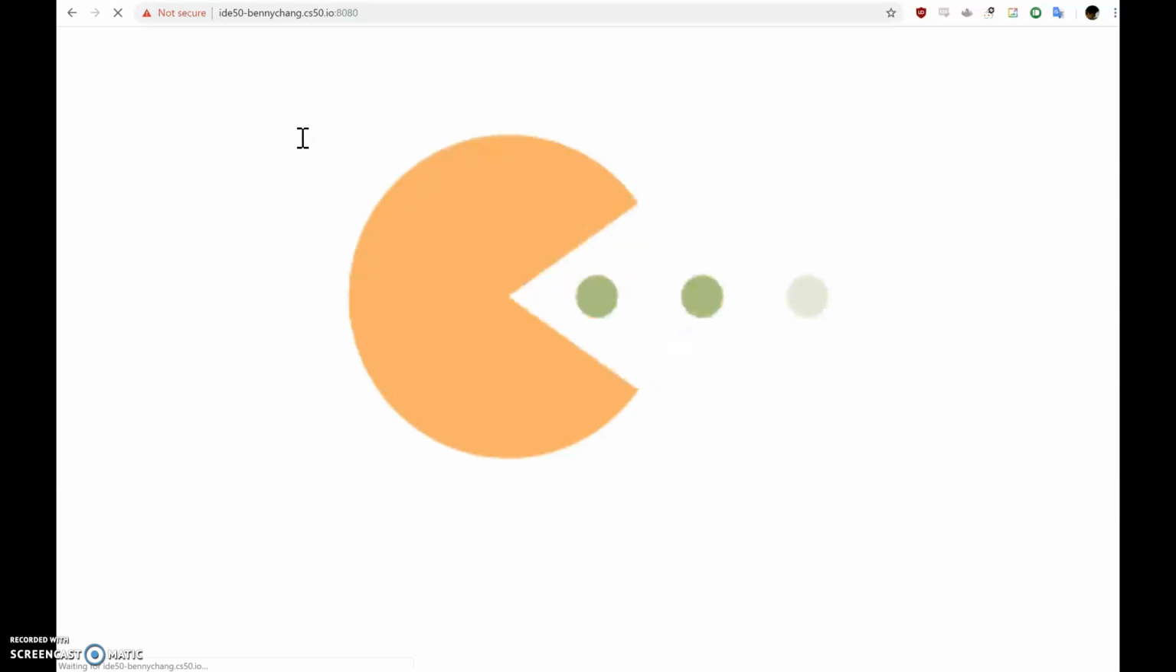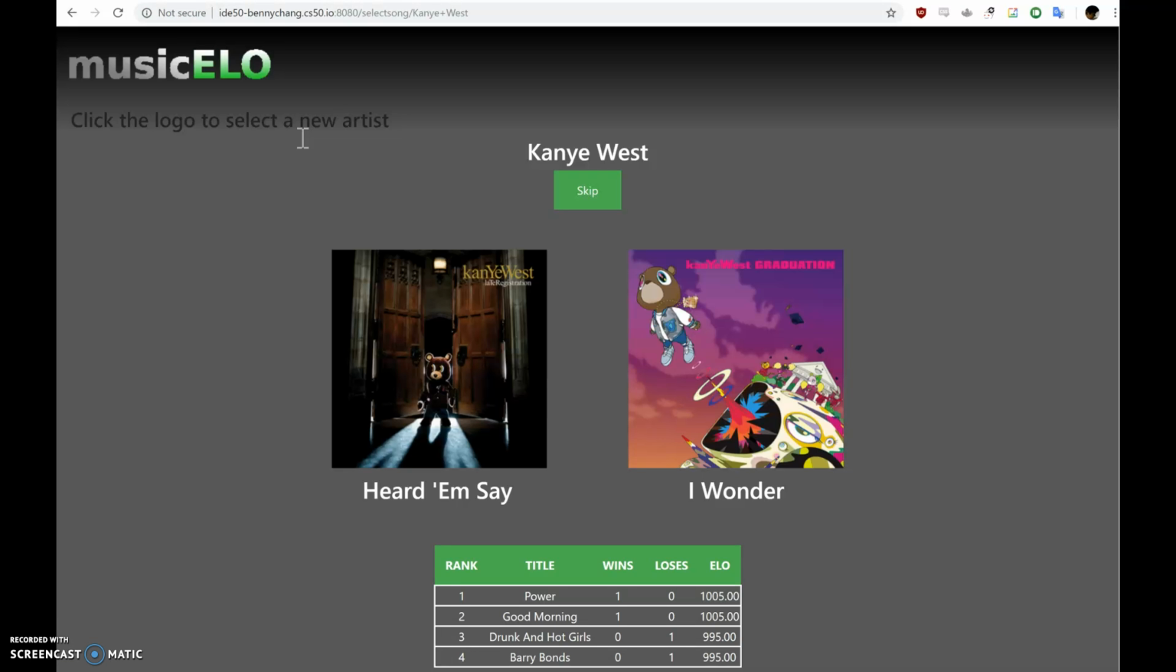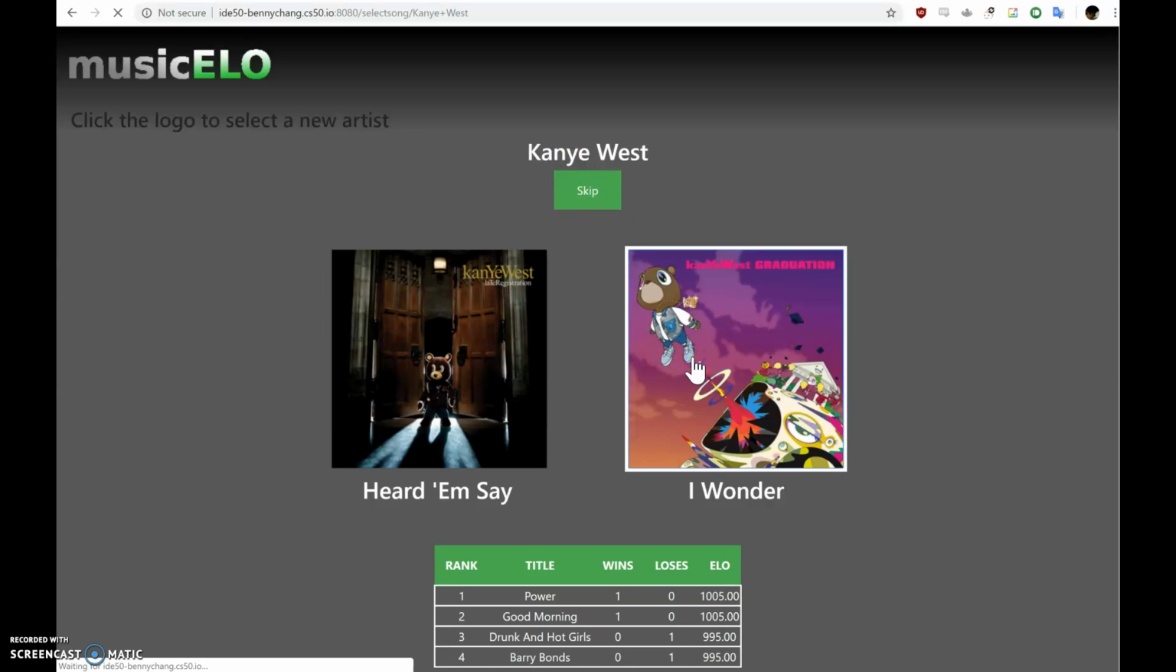This is going to take a second because it's gathering information online, which allows for their discography to be updated instantly. And here we are now. As you can see, we are at the select song page, and you can either skip or choose a song. So let's say I choose a song.